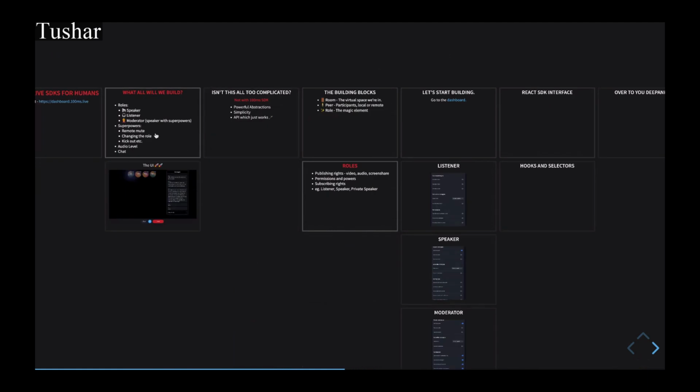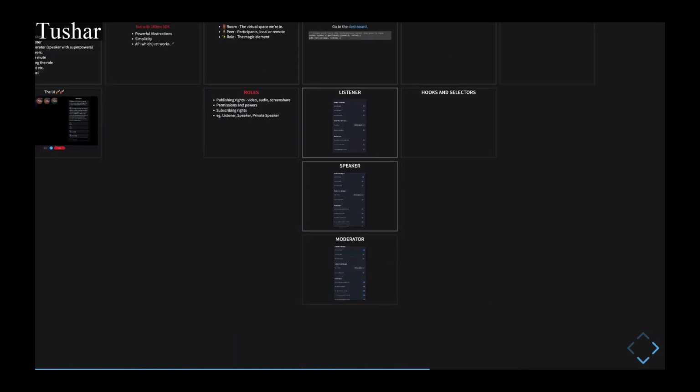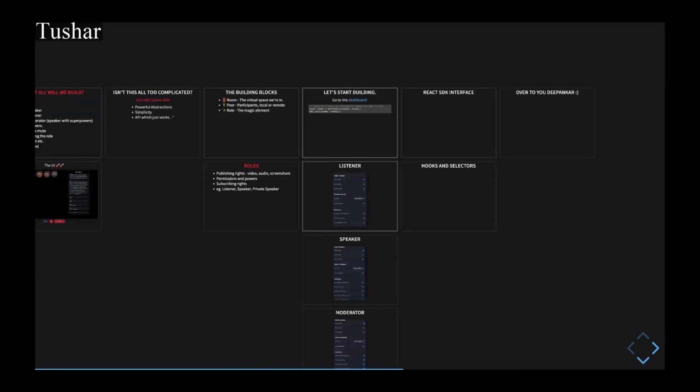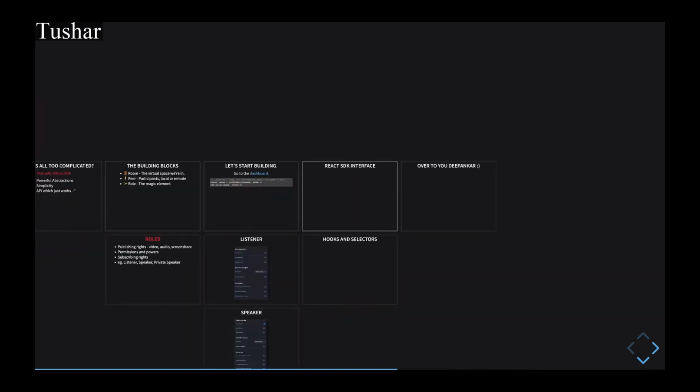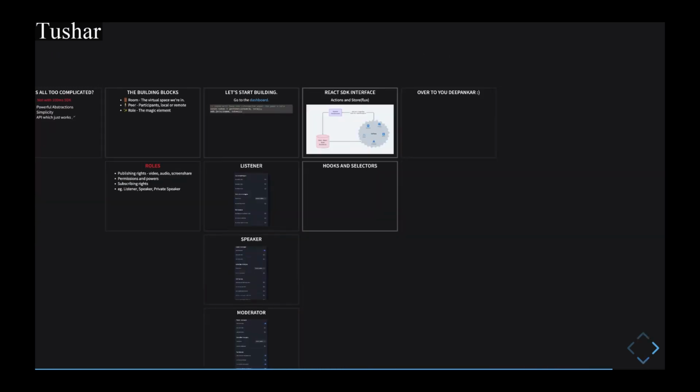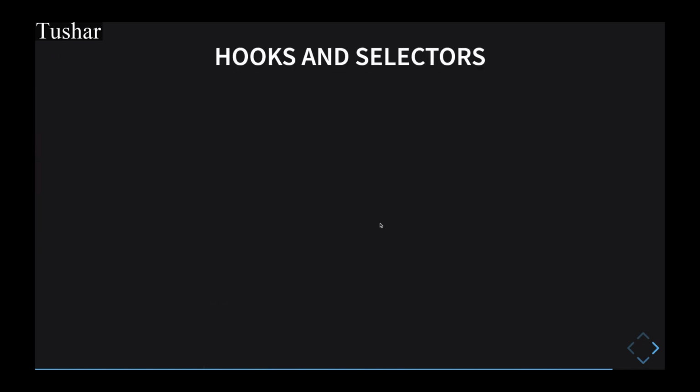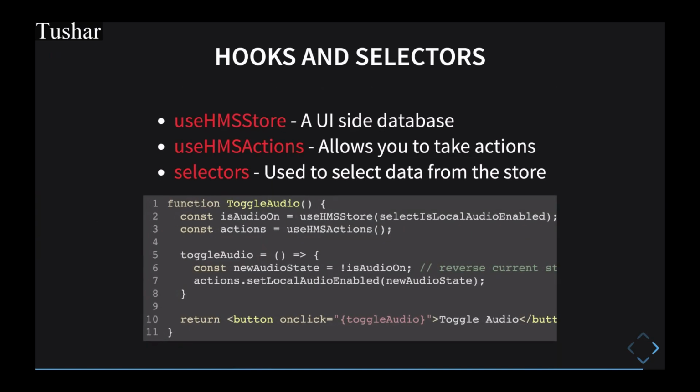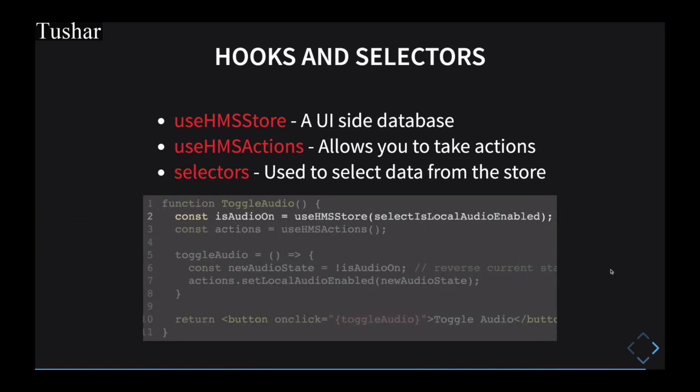So I'll just recap what we did. We discussed what all we are going to build here. We saw how the UI is going to look. We talked a bit about our SDK. We went through the building blocks, which are room, peer, and roles. We talked about what roles mean. Then we actually went to the dashboard and defined these 3 roles, which we'll be using in our code for Clubhouse. And then we went over how our SDK interface looks, what actions in the store mean, and we discussed how the selectors and hooks allow us to write a basic functional component.